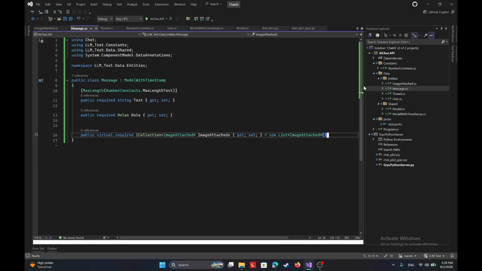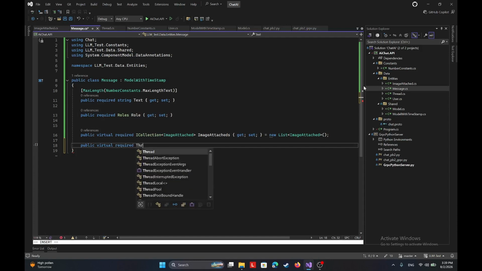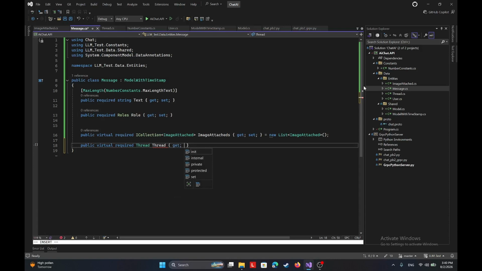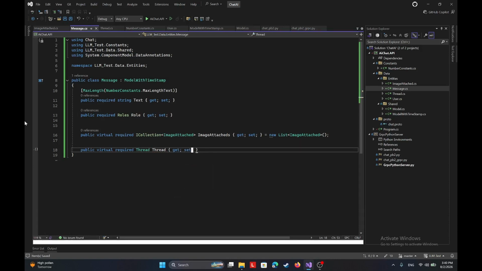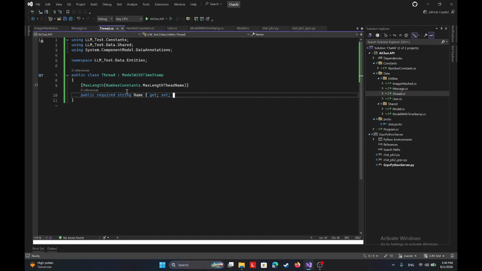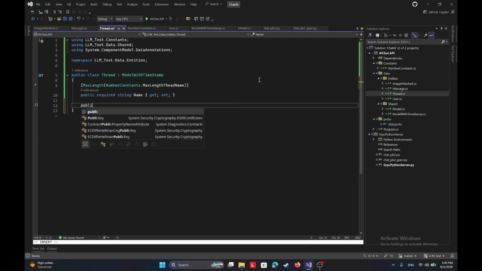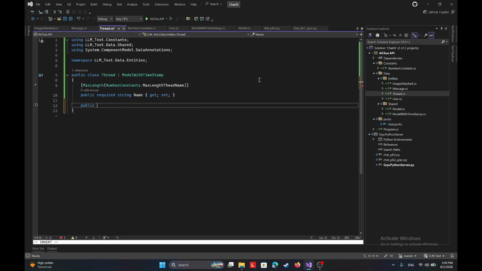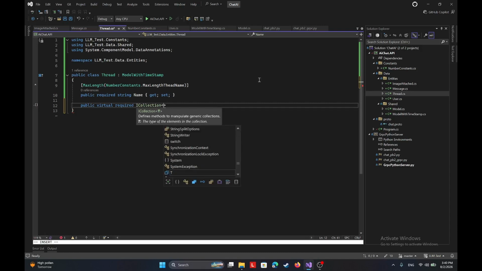Yeah, I think it's fine. Public virtual rows. No, we don't need rows. We need the thread to which it belongs. Thread get set. Okay. In the thread, we create a collection of all messages that the thread contains. Collection messages.